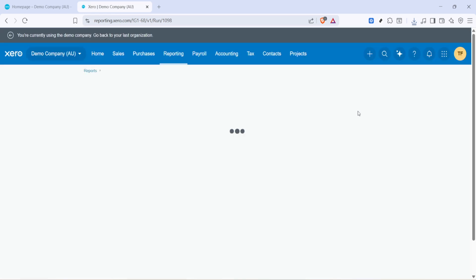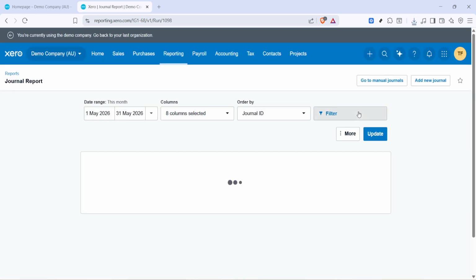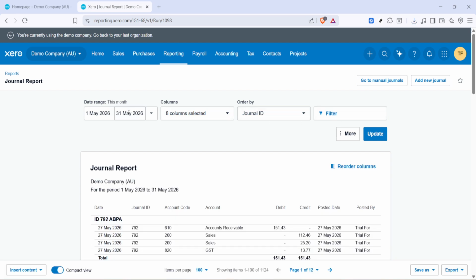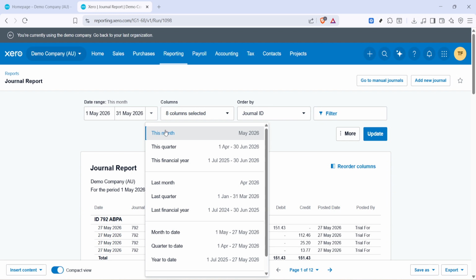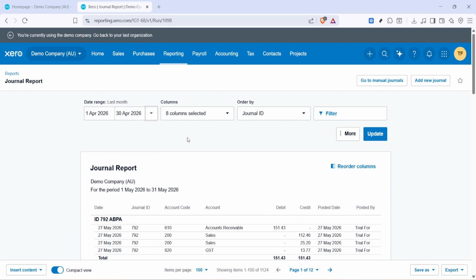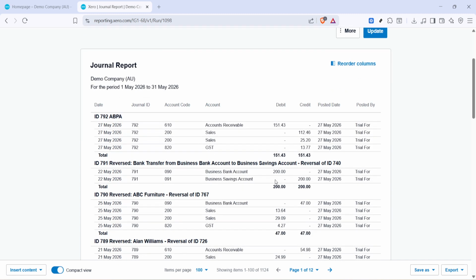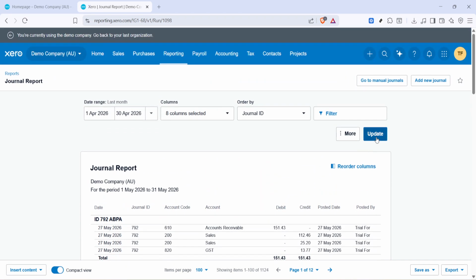You're now on the report screen where you can tailor what you're about to view so it's relevant to your task. Next, set the date range. Choose the period you want to review, such as last month, last quarter, financial year to date, or pick a custom start and end date to match your reporting timeline. Using a precise date range keeps the report focused and faster to load. If you're preparing work papers or investigating a specific transaction, narrow the range around those dates to make the list easier to scan. Once you've selected the dates, click Update.